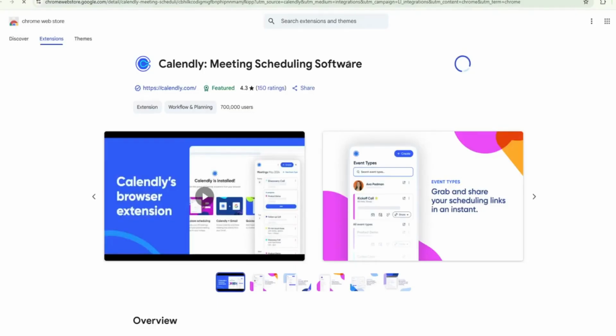This means the integration is active, and your Calendly link will now appear within LinkedIn Messaging, allowing you to quickly share your scheduling link directly in conversations. And that's it! Your Calendly link is now integrated with LinkedIn, making it easier for your connections to book time with you.